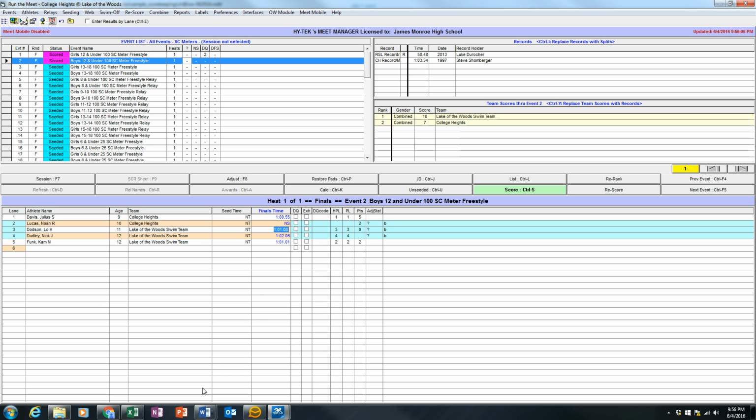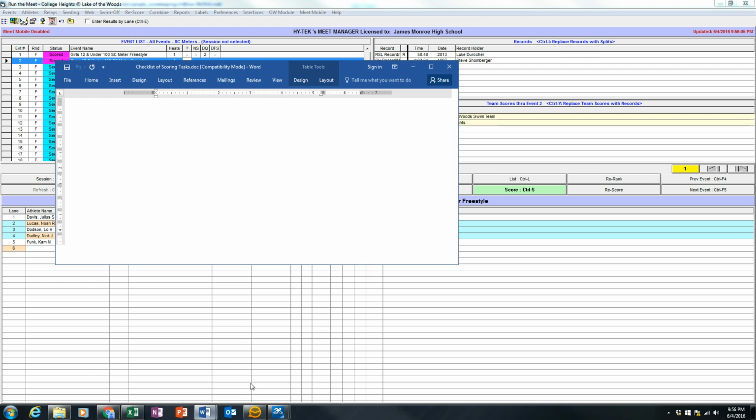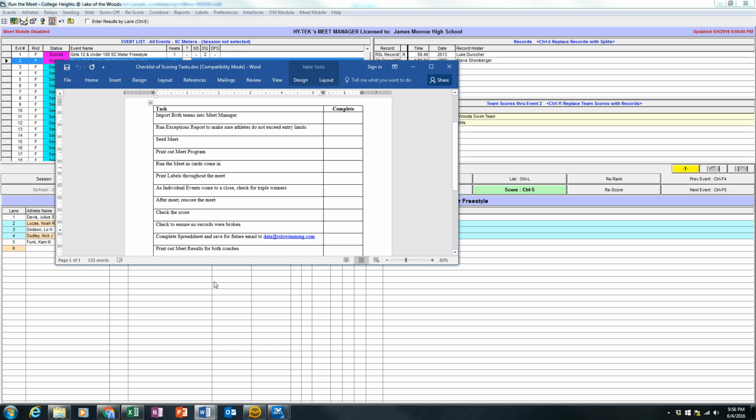Okay, so let's go back to our checklist and see if there was anything else we were doing. So we are running the meet as the cards come in. The next thing that we will show is to print the labels during the meet, and then we'll also check for triple winners.